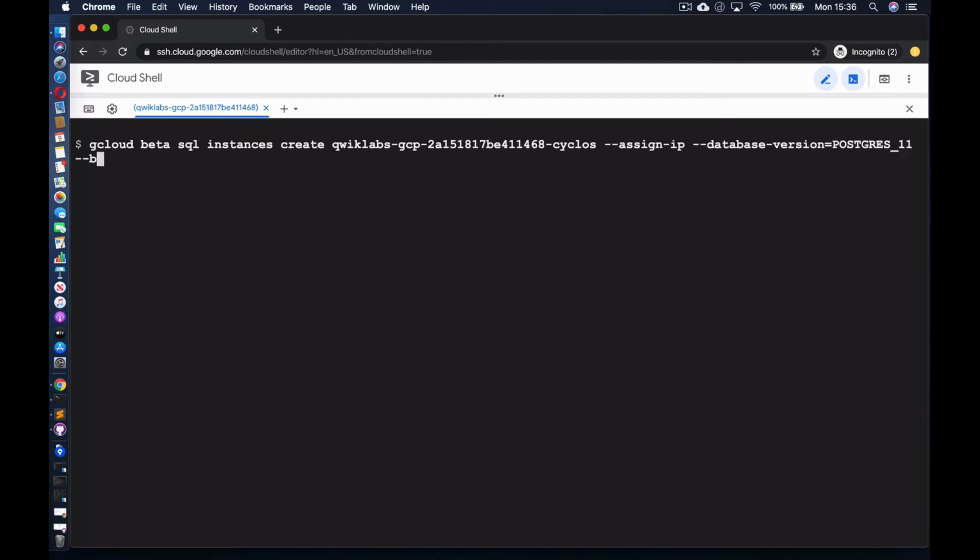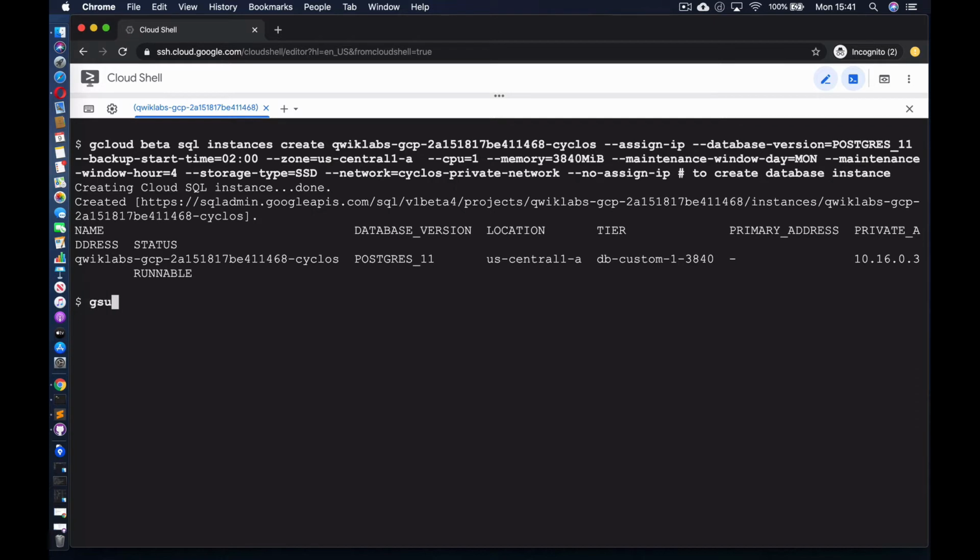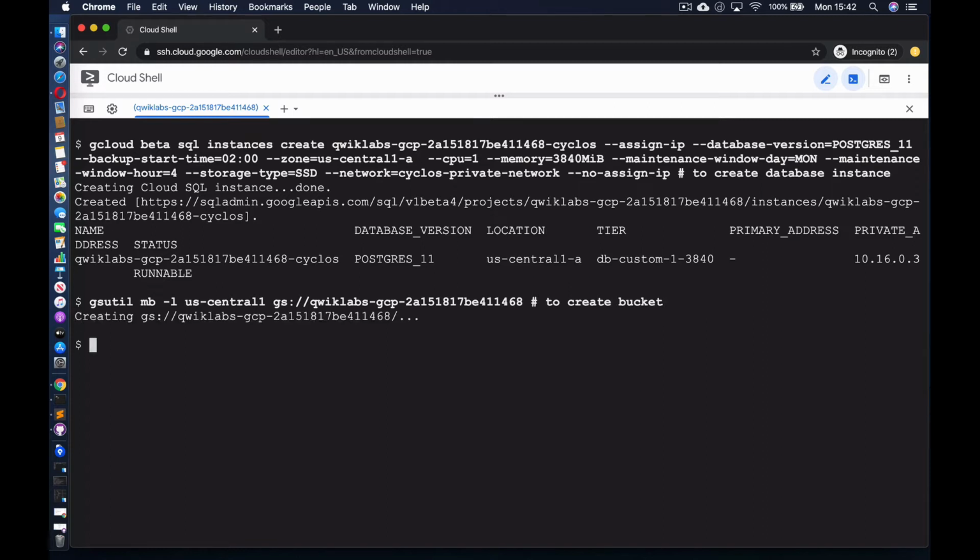We're going to start off by creating an instance for our Postgres database on the private network we created earlier. Having created the instance, we're now going to create a cloud storage bucket for our backups. Let's enable versioning on our cloud storage bucket.